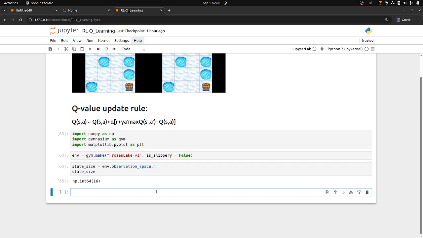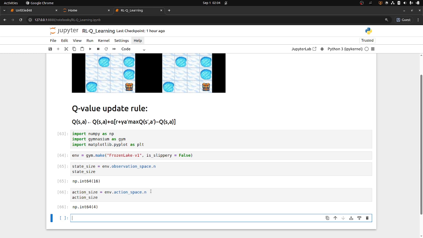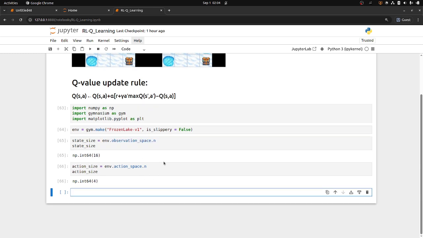And then we also need to mention the action size, like how many actions the agent has. So action size is env.action_space.n. Okay, so we have four actions which are left, right, up, and down.